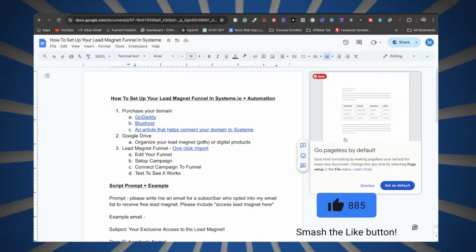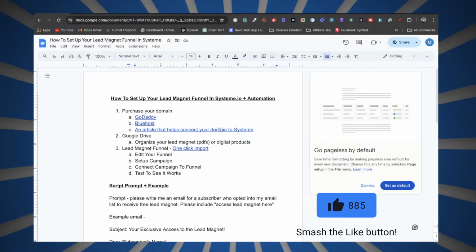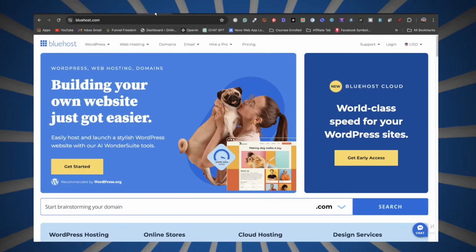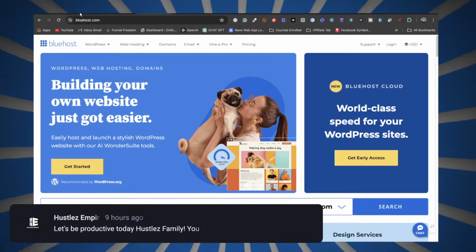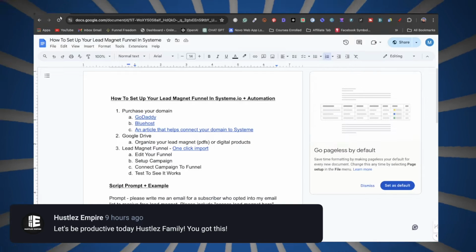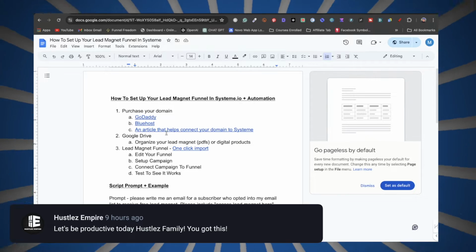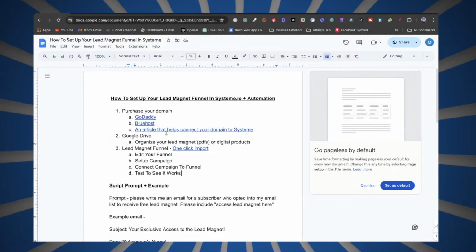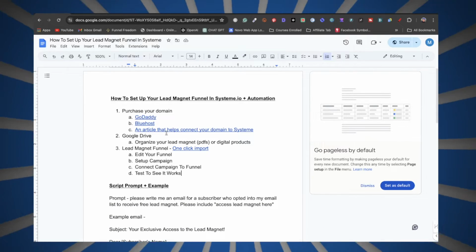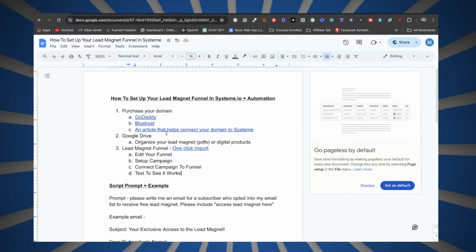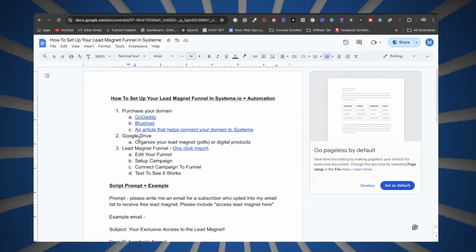So what I have here is a checklist that we're pretty much going to be following for this video. So for step number one is going to be to purchase your domain. I highly recommend GoDaddy or Bluehost, but you can use whichever platform you want to use for your domain. I'm also going to leave an article here that's going to help you connect your domain to System.io. I'm not going to go full in depth with that, but I will leave that article there and it's definitely going to help you.